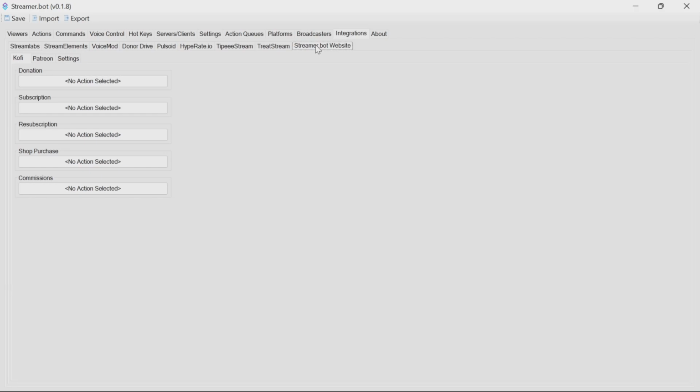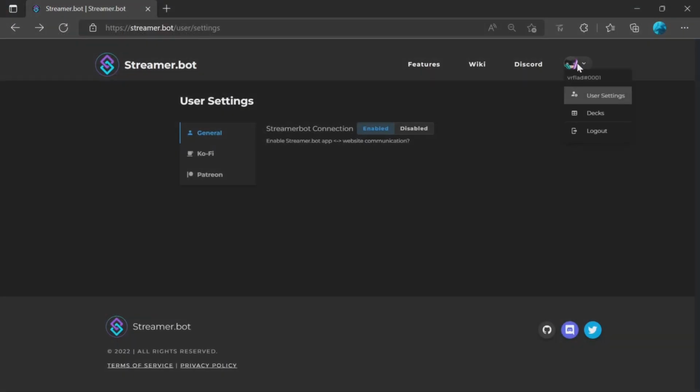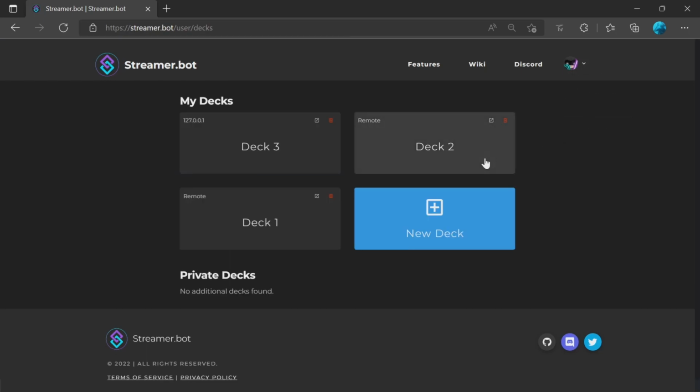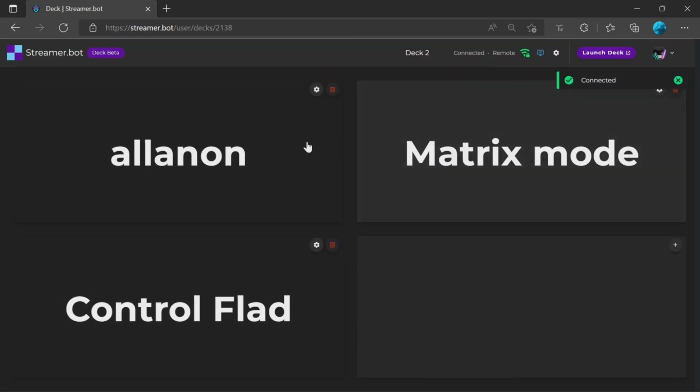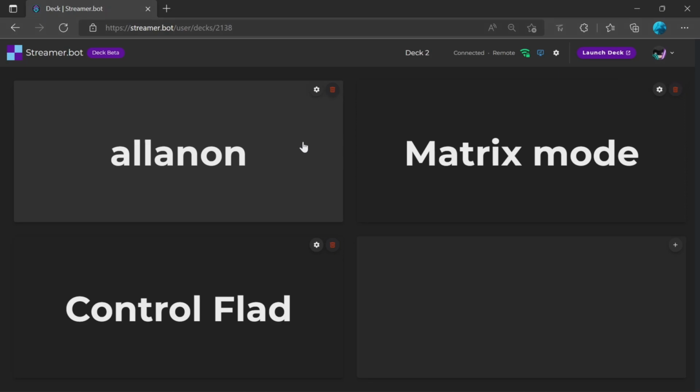This allows you to have Ko-fi integration as well as Patreon. But also, if you go to the StreamerBot website after upgrading to 0.1.8 and logging in, you can actually create an HTML deck, something like Touch Portal or Stream Deck on a mobile. But it's completely free. This allows you to have a web-based deck to trigger actions, not only for you, but it actually supports decks for people that you trust. For example, you can create a deck just for your moderators and they can do certain triggers.